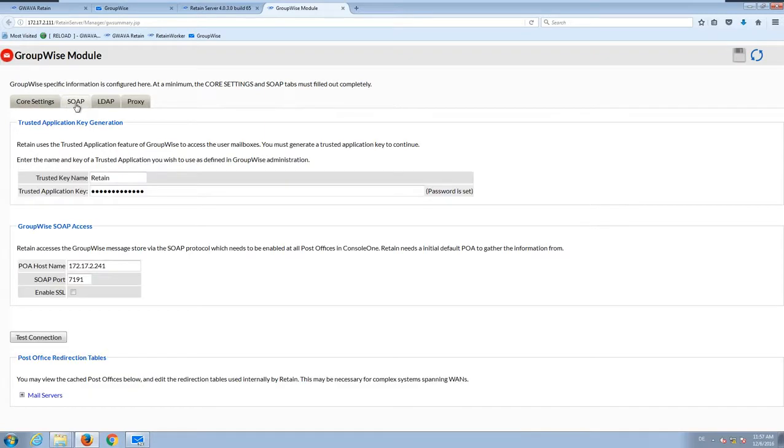The thing you have to set up is the SOAP tab. First of all, we need a trusted application key. This should be created in the GroupWise web admin. That's the basic functionality we need. This is a requirement, and this gives Retain access to all mailboxes within the GroupWise environment. So you generate it on the back end of GroupWise, and then you need to enter the name of the key plus the key itself within the Retain module configuration, and additionally the IP address of one of the post offices. And of course the SOAP port, with or without SSL, that can be configured here. And that's basically it. This is the configuration you need to connect Retain to GroupWise.